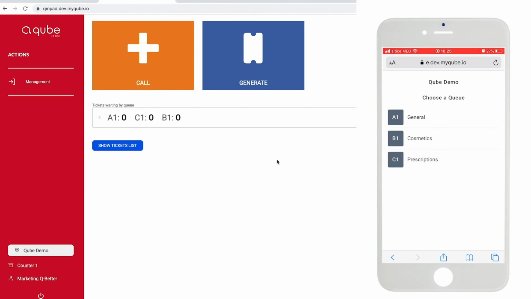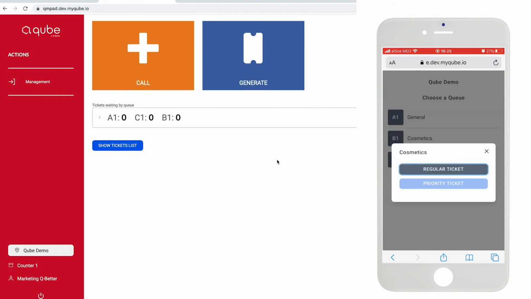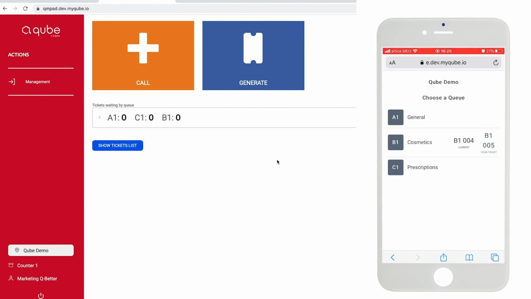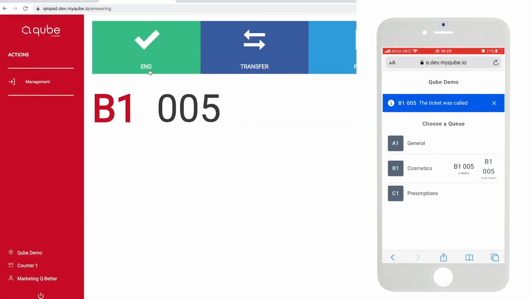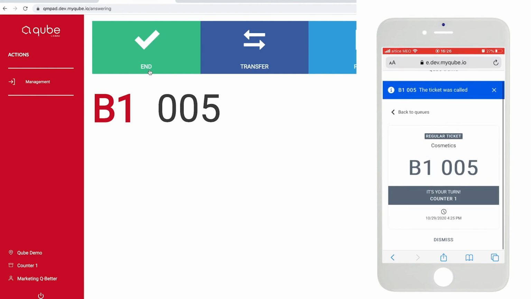After scanning the QR code, we'll be presented with the queues of this location. I'll select the service cosmetics and generate a regular ticket. Please note that the waiting count on the QM path was immediately incremented, and that was because our e-ticket is waiting to be served. Now, on the QM path, I'll call, and as you can see, we've immediately received an alert on the e-ticket application. I can then open the ticket and show it to the staff crew.